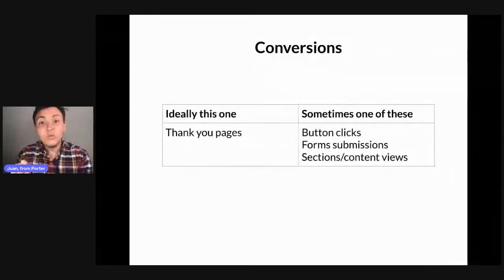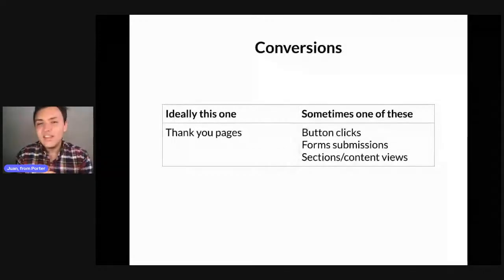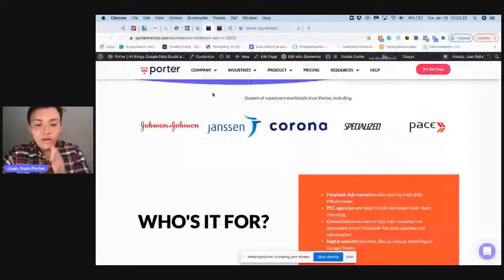What about if you join our webinars? I can continue with the user experience, and that's why thank you pages make a lot of sense. I will show you this example. I will create a conversion for thank you pages, and I will create a conversion for clicks. Let's see how it works.